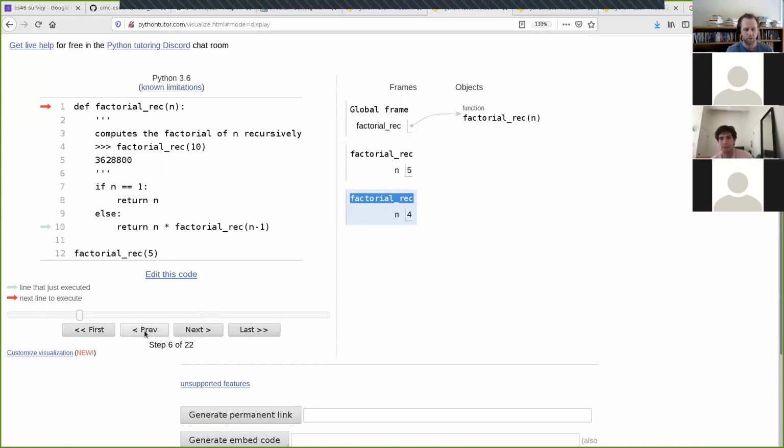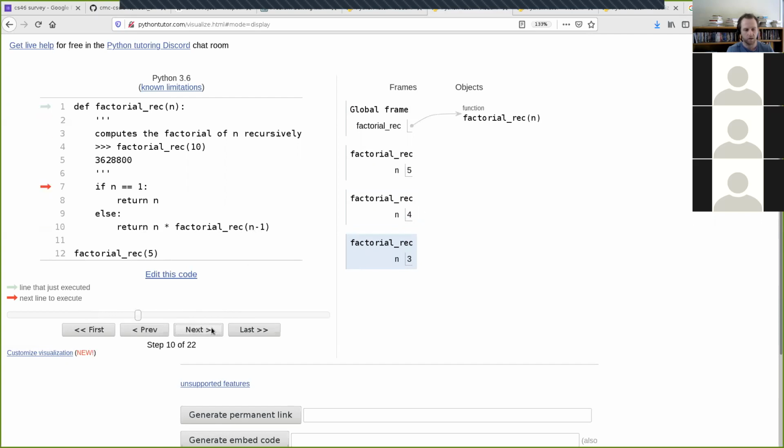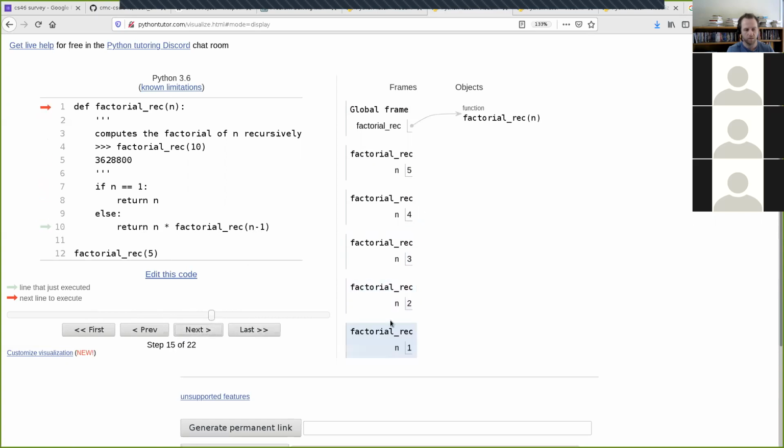So I'll go back, press previous. Here, n equals 5. So n equals 5 minus 1 equals 4. Factorial underscore rec of 4 is what we call. And so factorial rec has n equals 4. Again, it's not equal to 1, so it comes down here and redoes this line right here. Now it's 4, and 4 minus 1 is equal to 3. Keep going. Now it's equal to 2. Keep going. Now it's equal to 1. And now we go into this if statement right here.